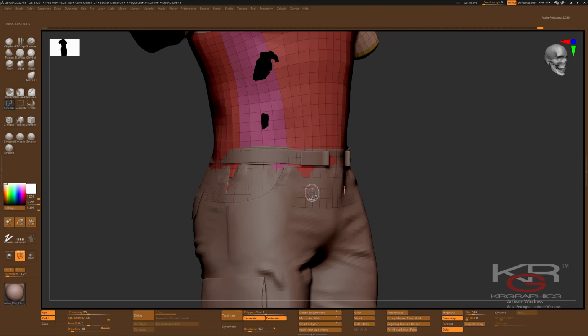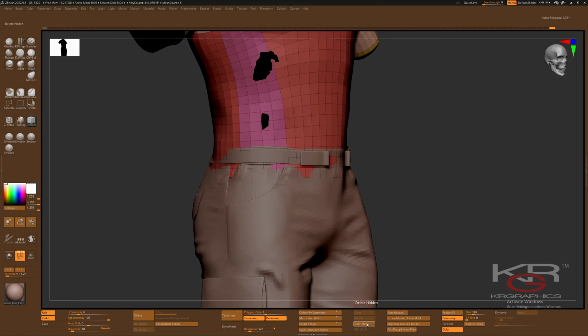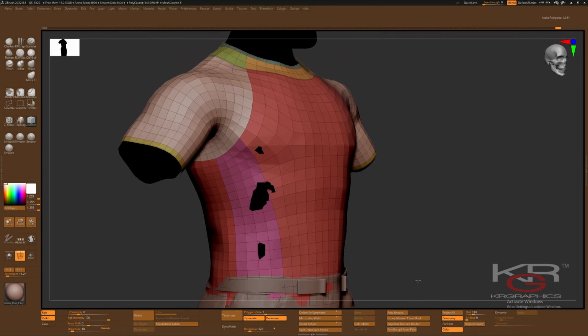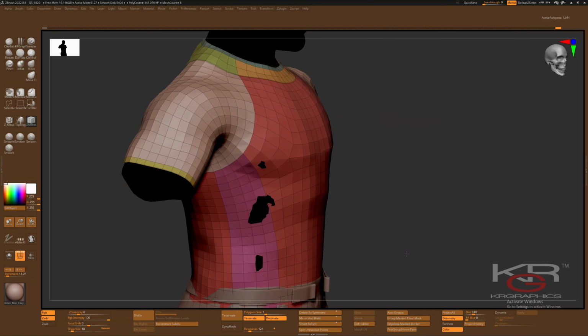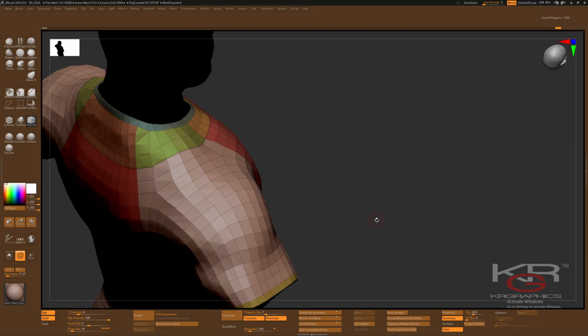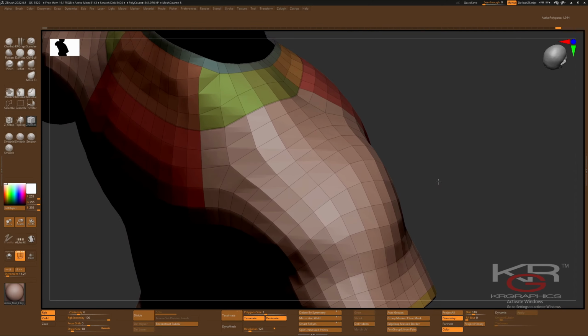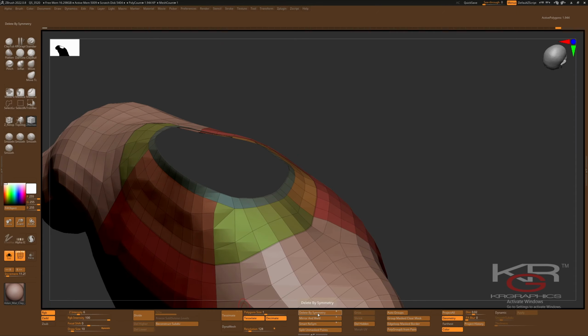So we'll go ahead and delete the bottom polygons. Don't need any more. There we go. And we're going to hit delete hidden. That removes all the polygons out of contention. And we need to fix some issues with the topology. So to do this, I'm going to go ahead and solo the model and delete by symmetry.